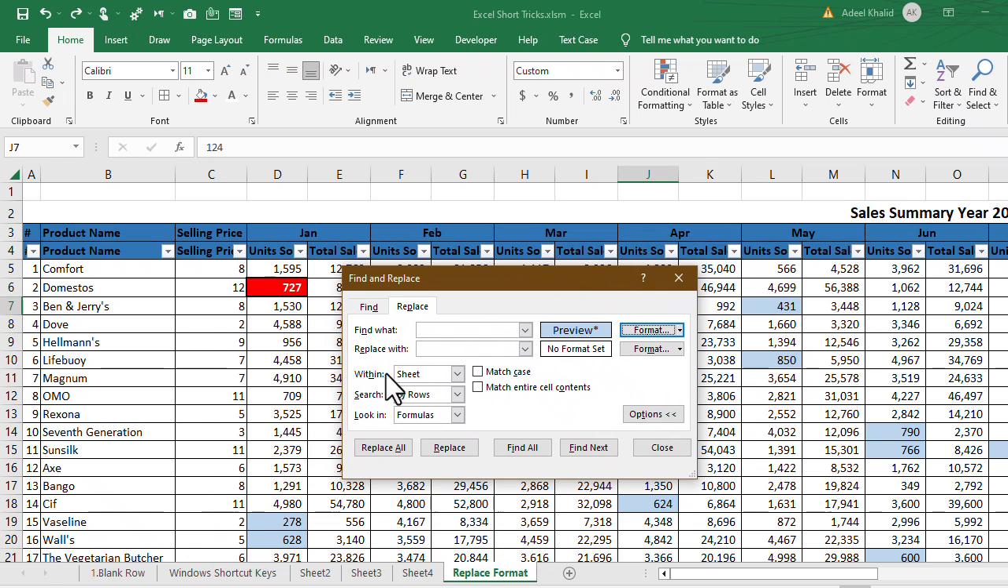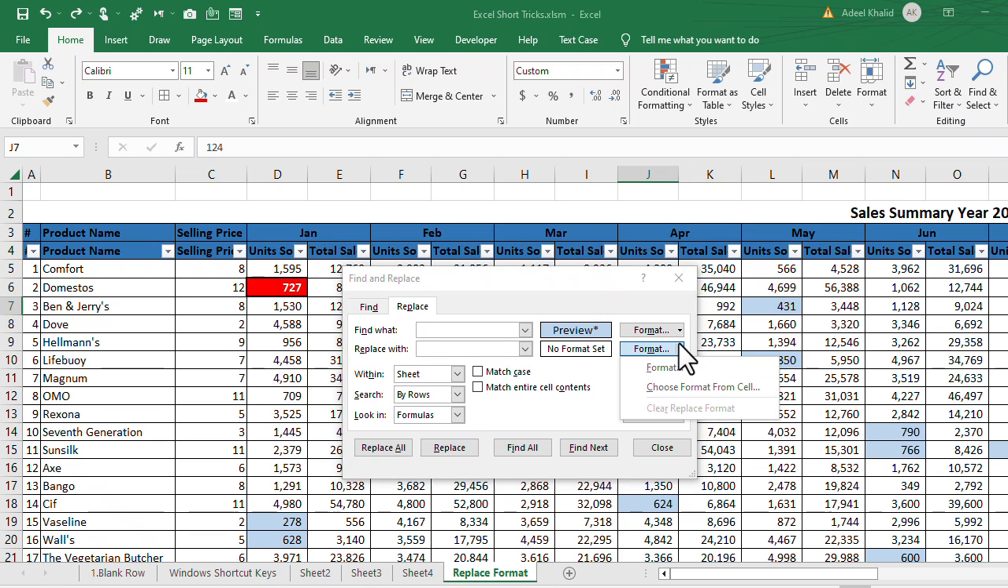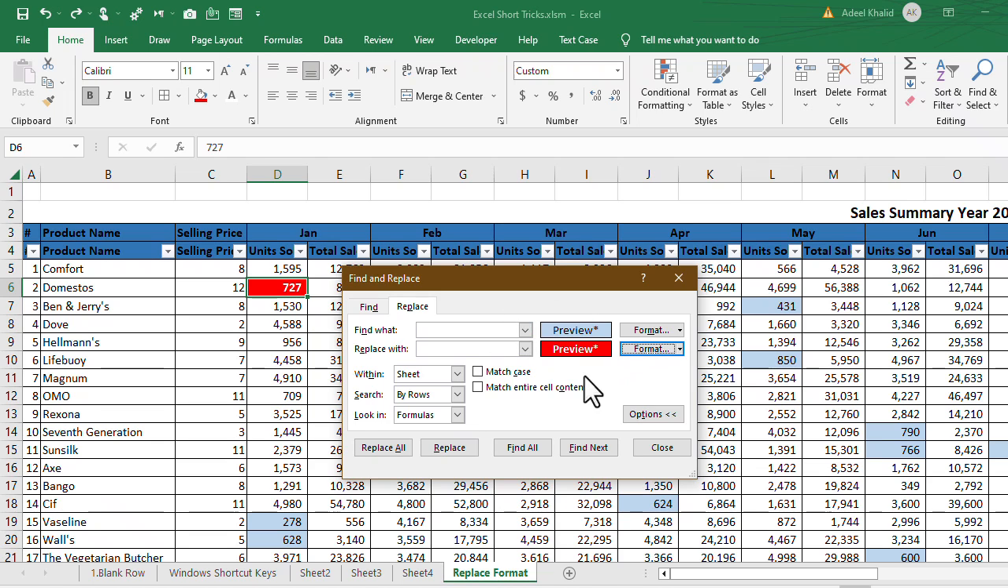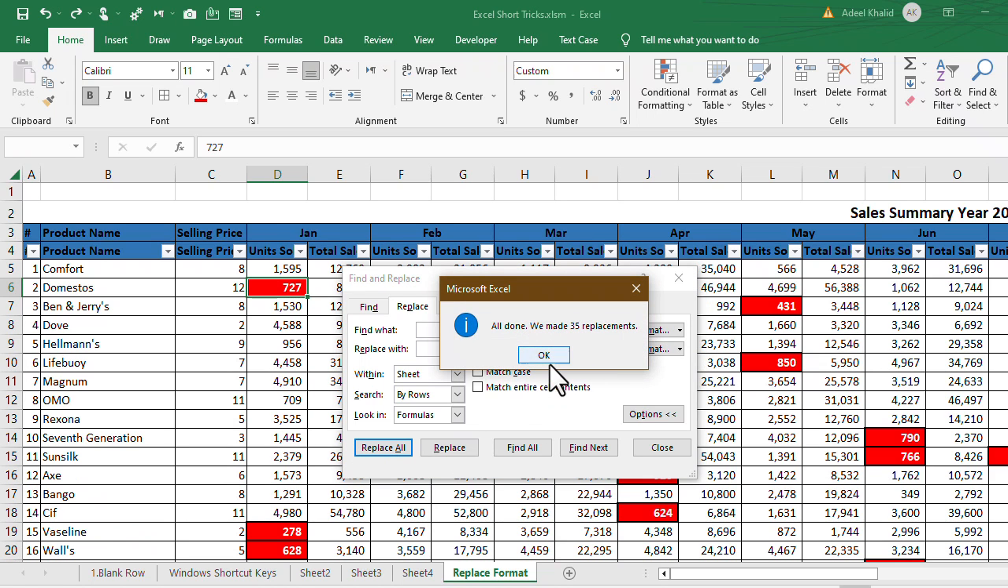So what do we want to replace it with? Obviously we want to replace it with this format. So we will click here and choose Format From Cell. We will select the cell in which we have the format that we want to use for all these cells. Now we simply need to click here, Replace All, and here we go. Instantly the format of these 35 cells has been changed.